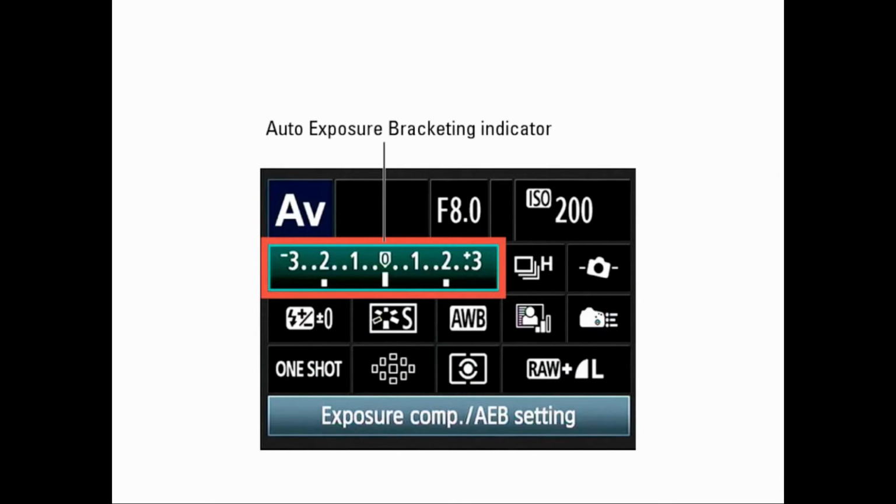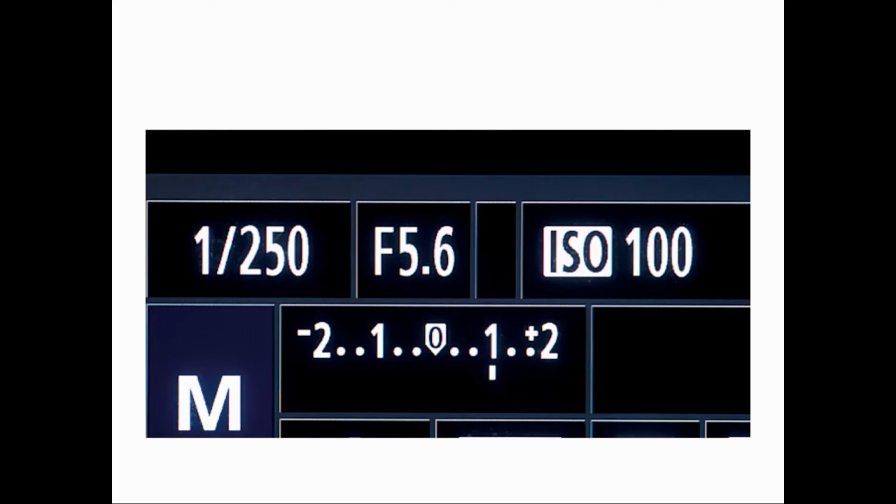You have a little mark at the 0 saying first it's going to take a regular exposure with the accurate light meter reading, and then it's going to underexpose by 2 stops and then overexpose by 2 stops. So we can see that we have these little marks here indicating that we have auto exposure bracketing turned on. So you want to pay attention to when you have it on, but also if you don't want it on, you need to make sure that these marks are not turned on either.